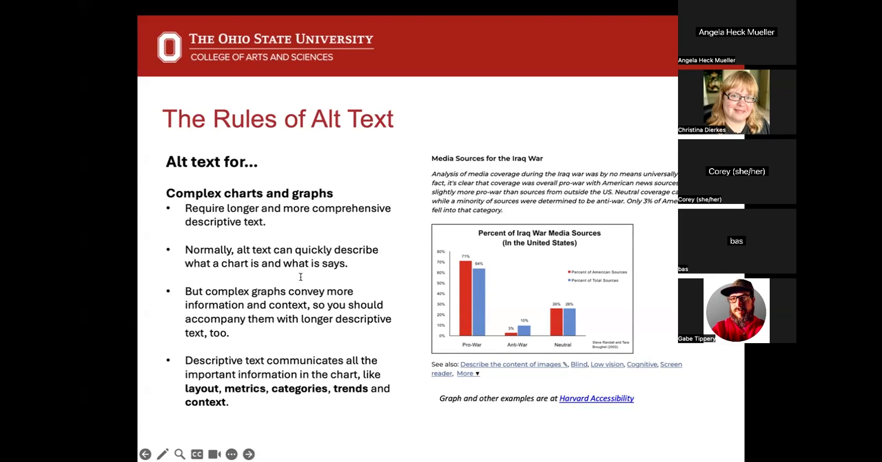Oh, we got one from Gabe. Bar chart shows that American sources are... Yeah. So I'm just going to read what Gabe wrote here. As an alt text example: bar chart shows that American sources are 71% pro-war, 3% anti-war, and 26% neutral, while total sources are so on and so forth. Yeah, that's a really good starting point.